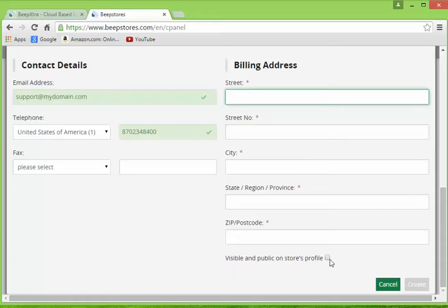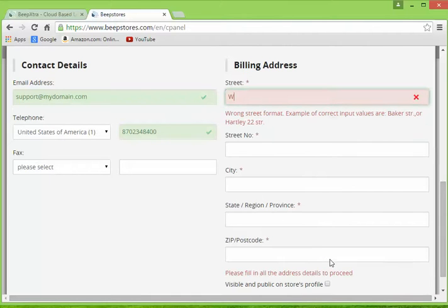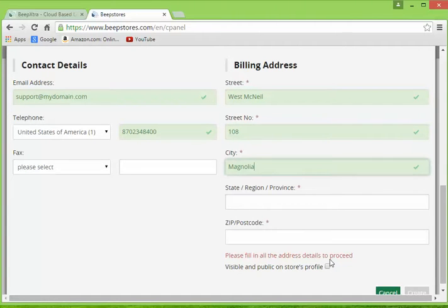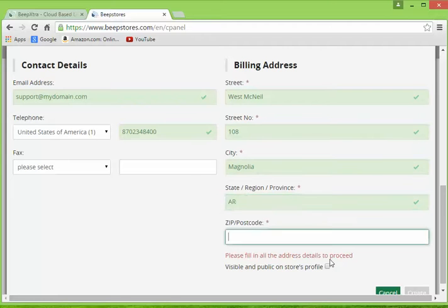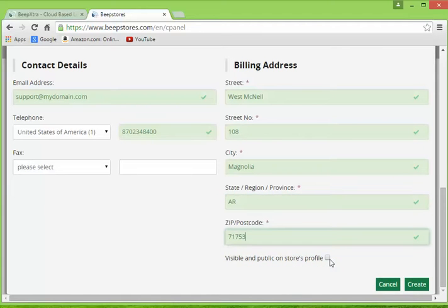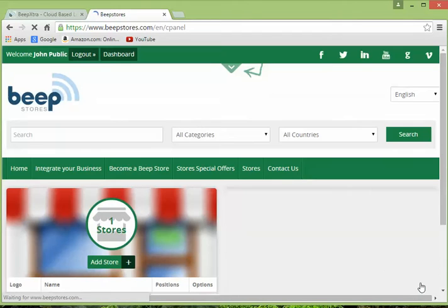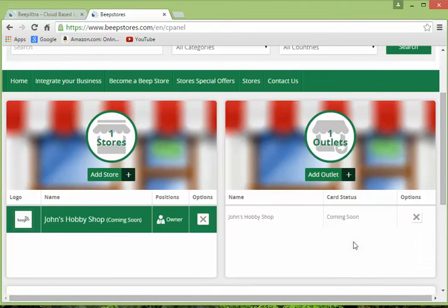So I've got street name West Neil, 108, AR, 71753. So now I can click create, and John's Hobby Shop is showing in here in the coming soon.